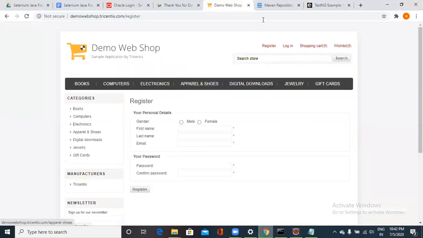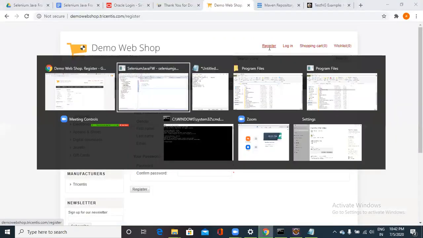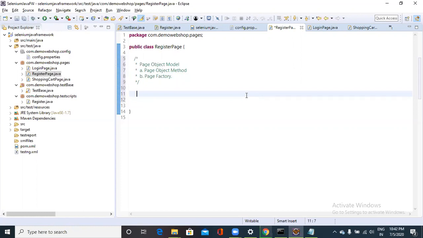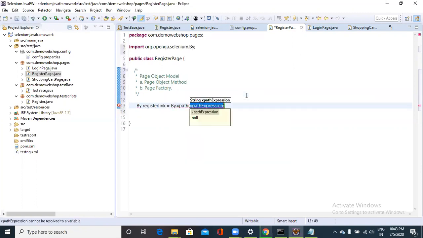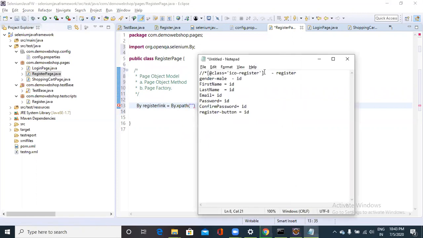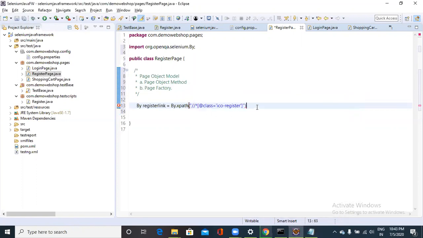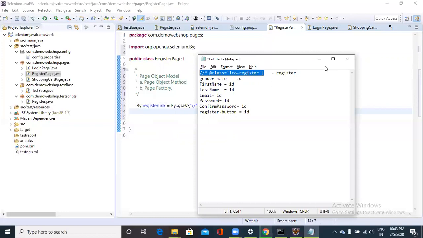First one is the registration link, right? This is a link. For that you have to create an object. Use By, and what is the name? registerLink is equal to By dot, whatever property you have taken. I have taken XPath. Double quotation and give that XPath here. Copy this XPath and paste here. Done. You're done with the registration page object.